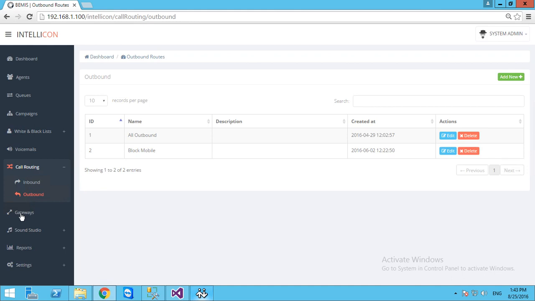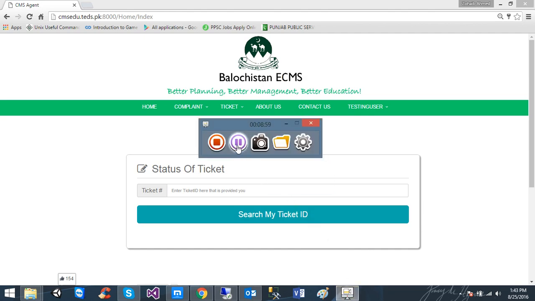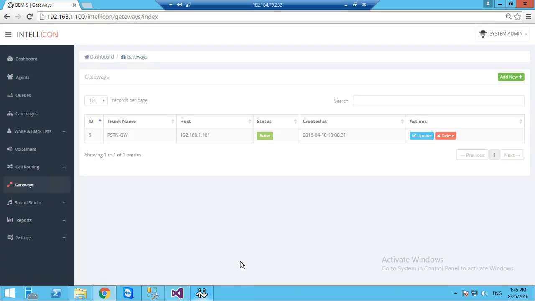the IPs of these PSTN gateways, so that you can change their settings, their IP addresses, and different things. This is the PSTN gateway through which you can set the IPs of the PSTN gateways. If they have been changed, you can update them.